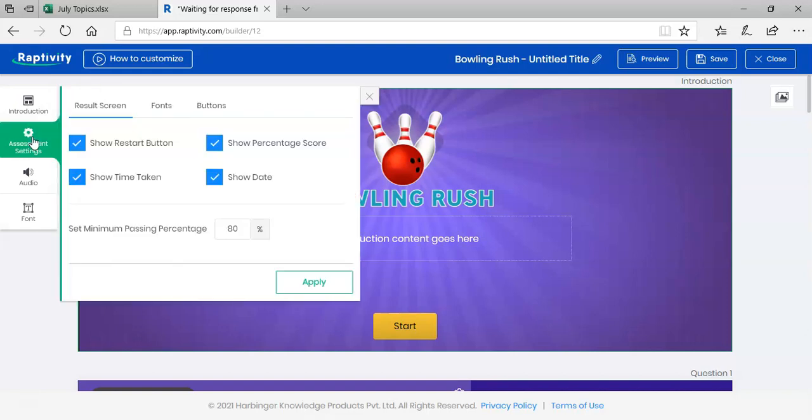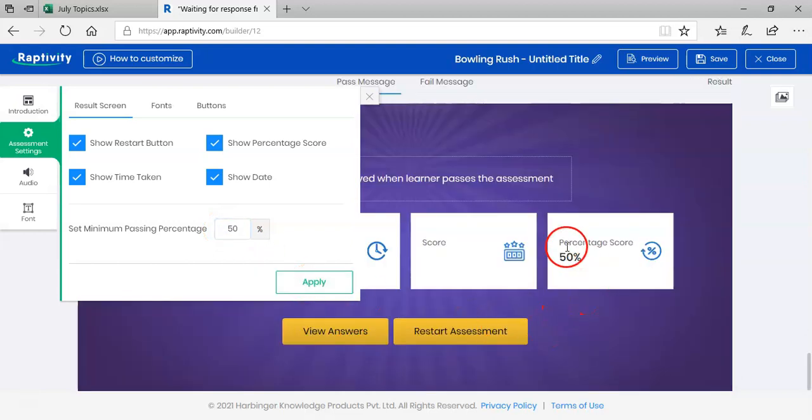Let's click on that. You can select whether the learner should see the following options on the screen. You can show restart button, show percentage score, show time taken, show date. You can also set the minimum passing percentage. Let's set that to 50% and click apply. So you can see the changes here.